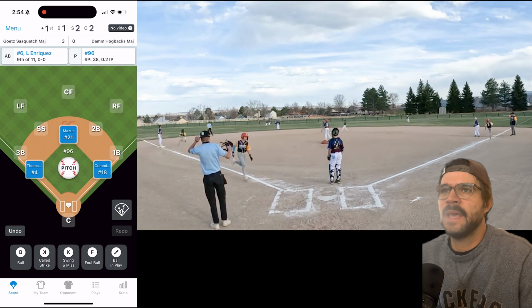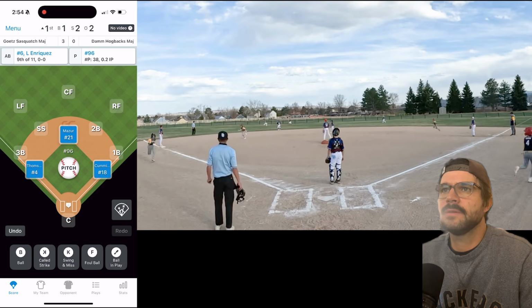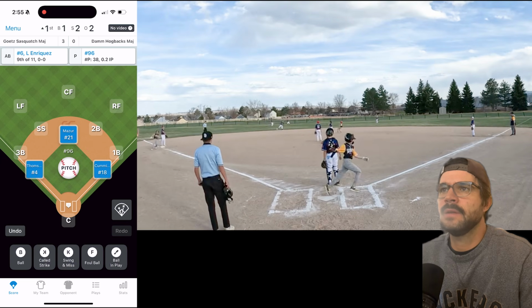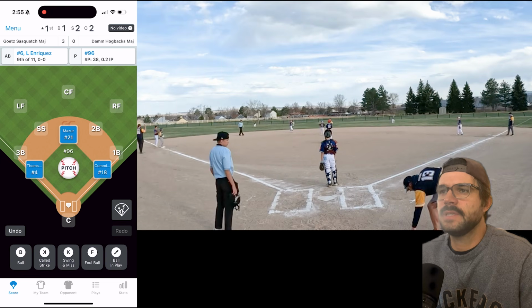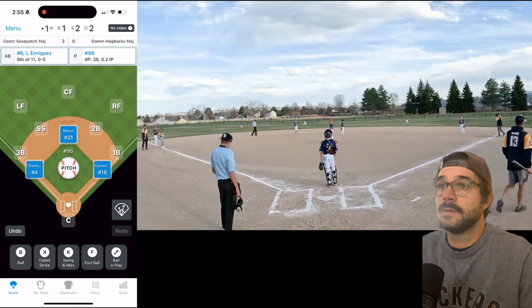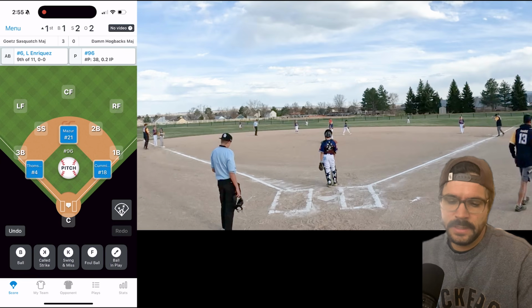Nice. Put it right in the gap there. All right, I'm just watching. I'm not entering anything right here. Called him safe at second. Okay. Pause this real quick and enter that in.